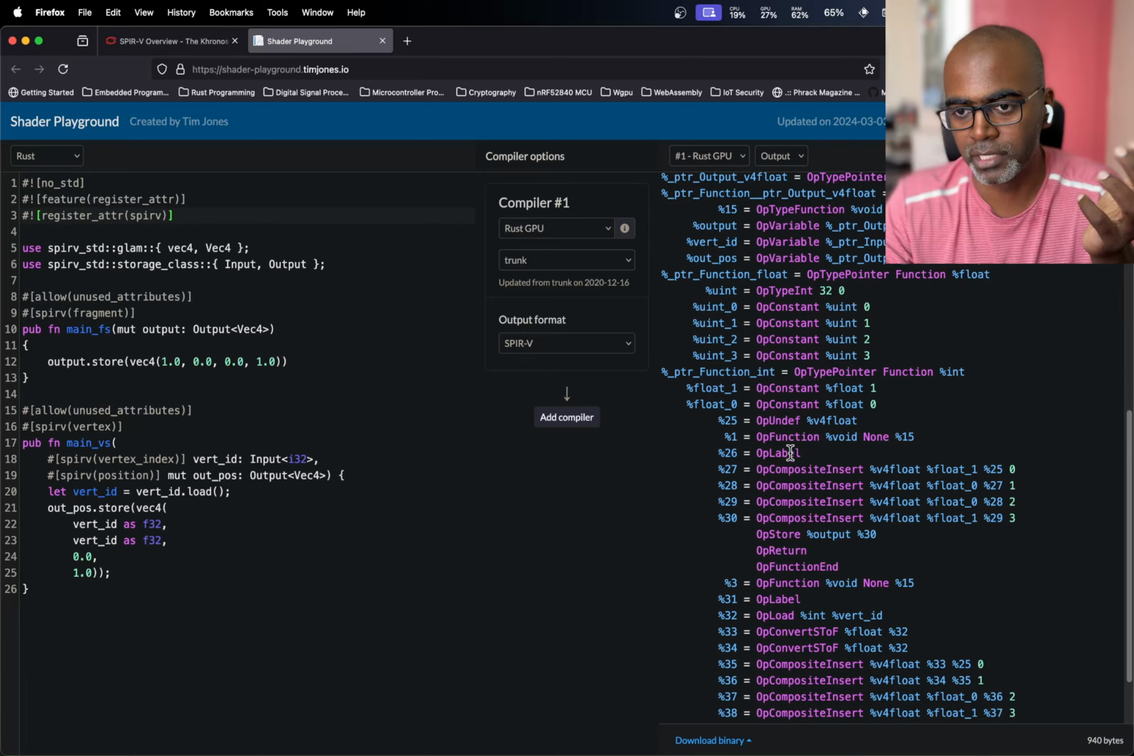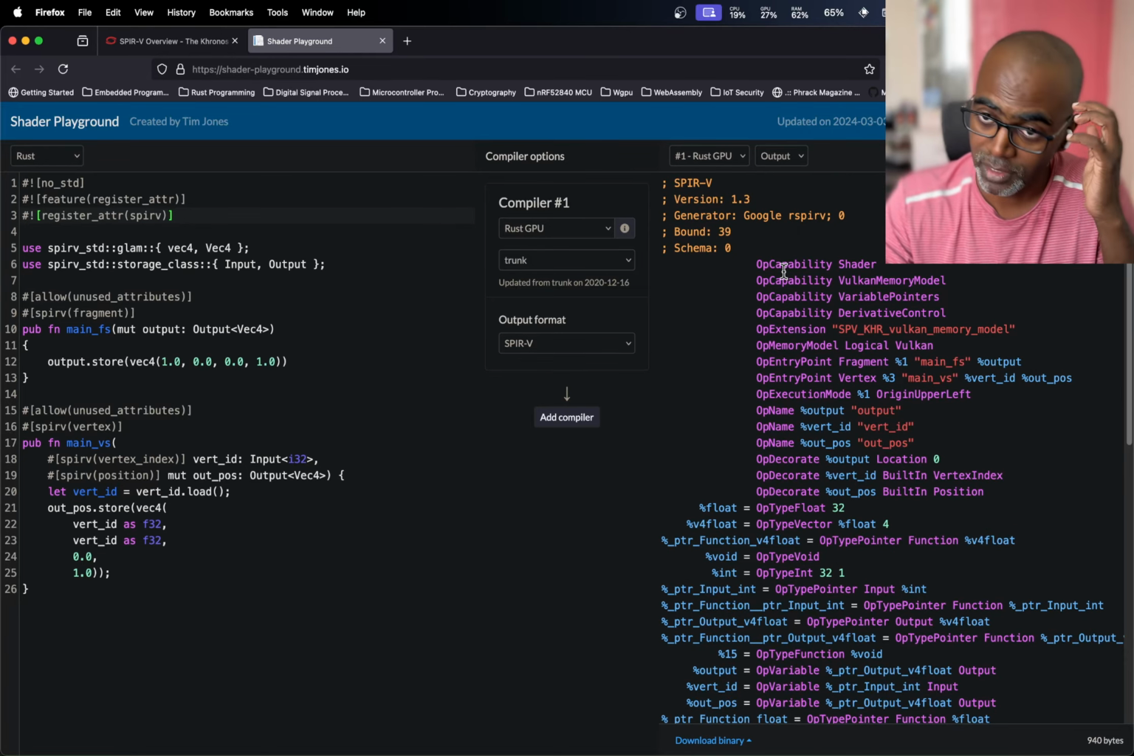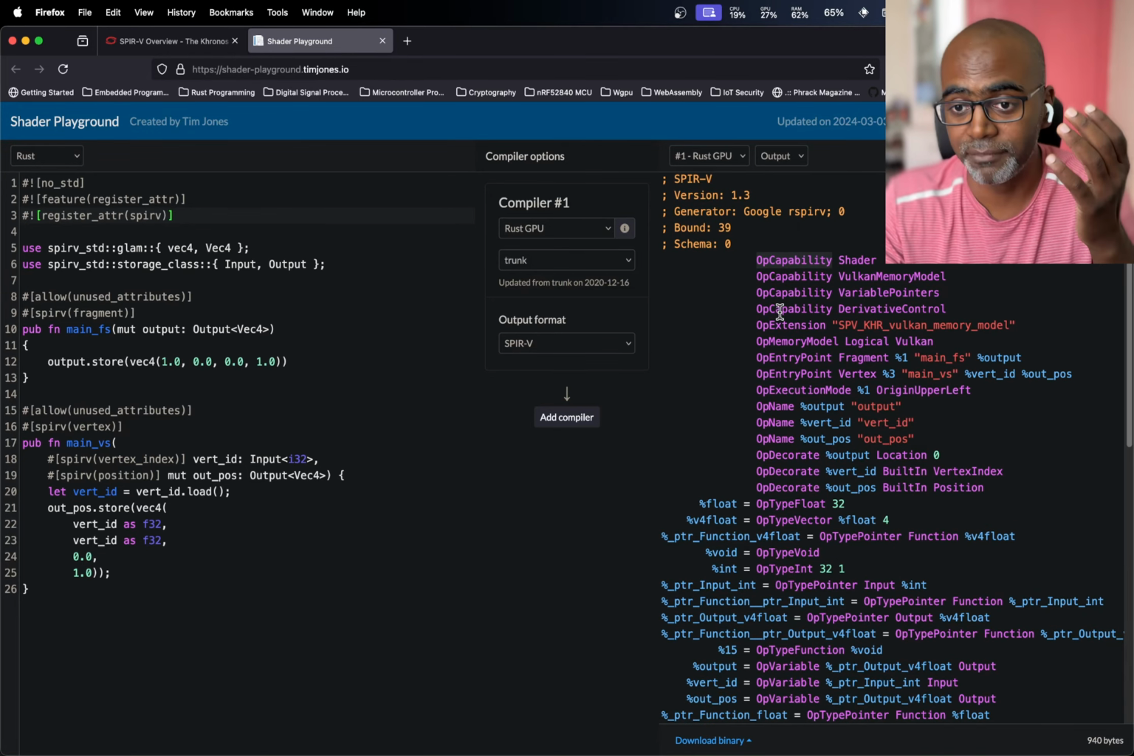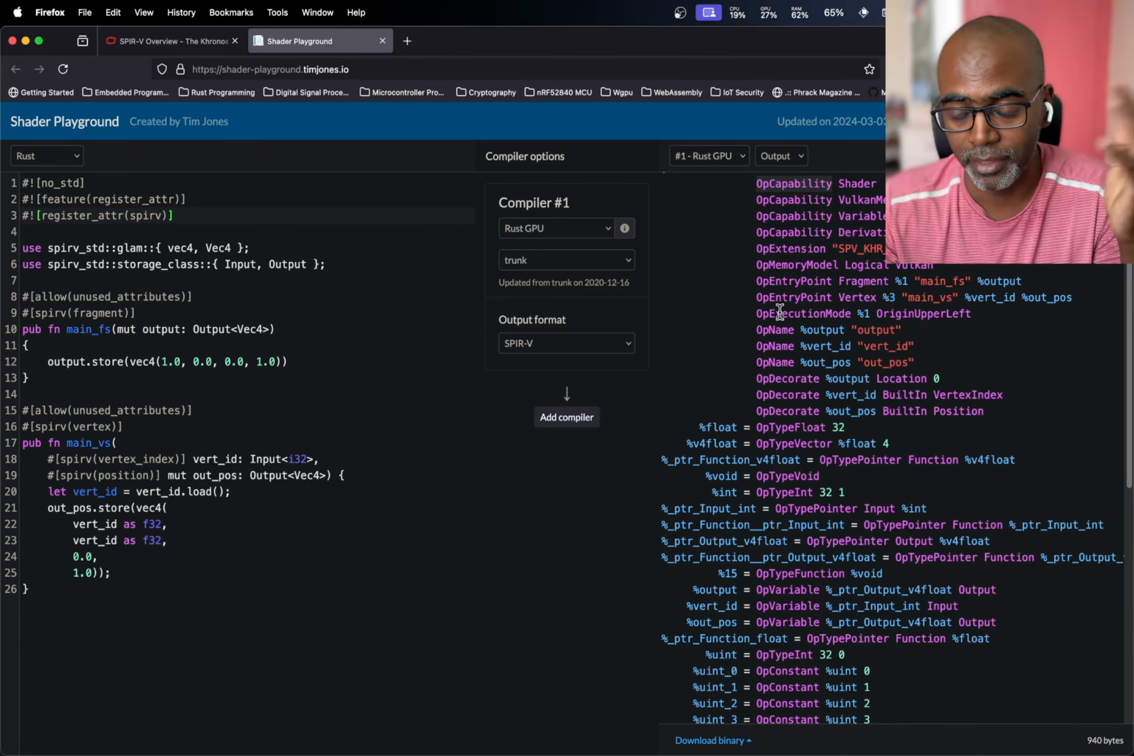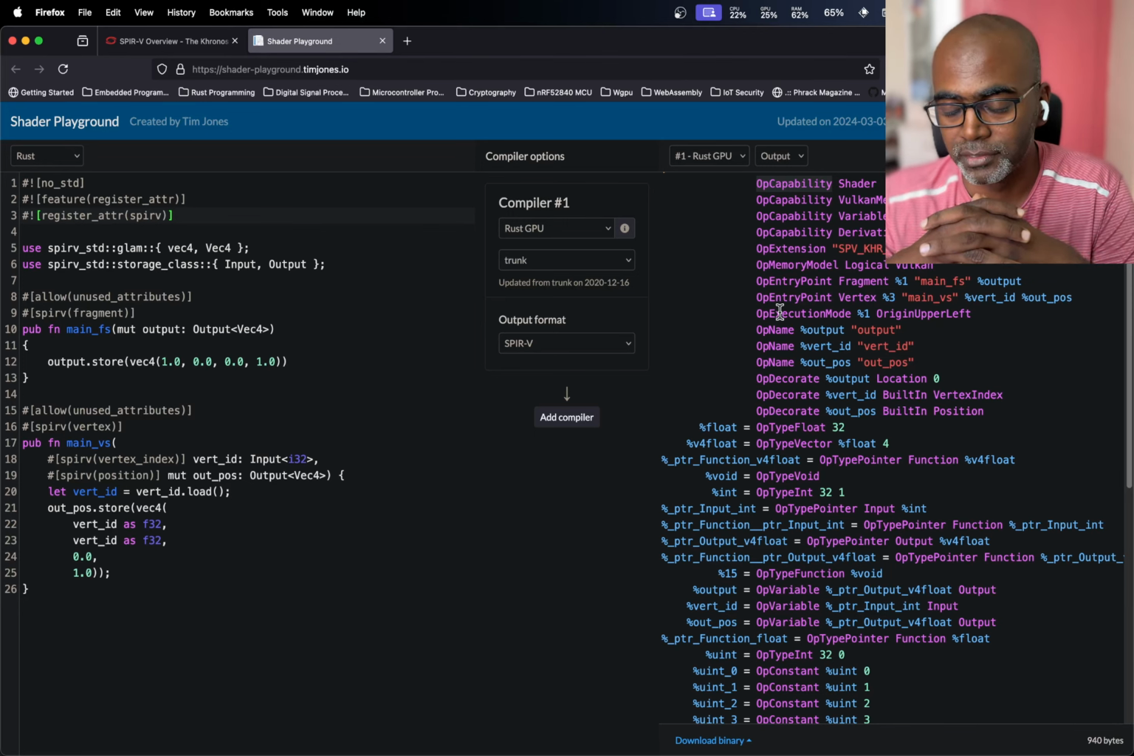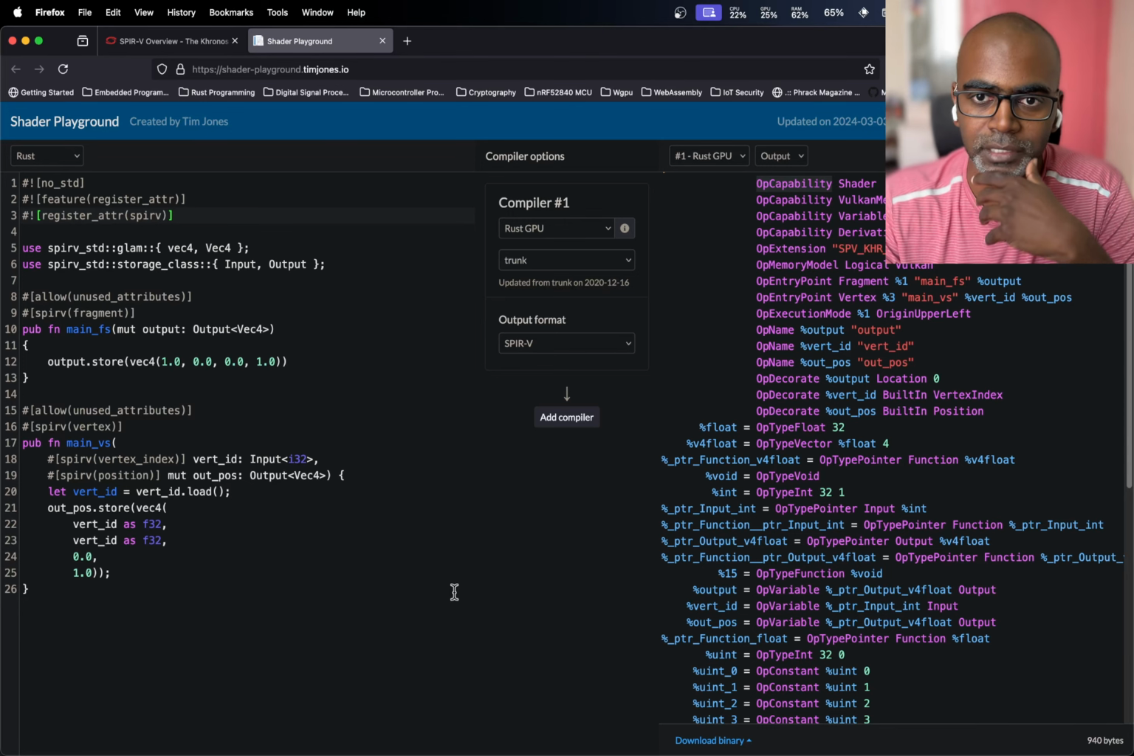This is what SPIR-V looks like. Don't worry about all the stuff, which is op capability, everything else. Everything in SPIR-V is an opcode. That's what this is trying to tell you. But we'll get to this part, not today, but we'll get to it. And you'll be able to see a couple of things over here.